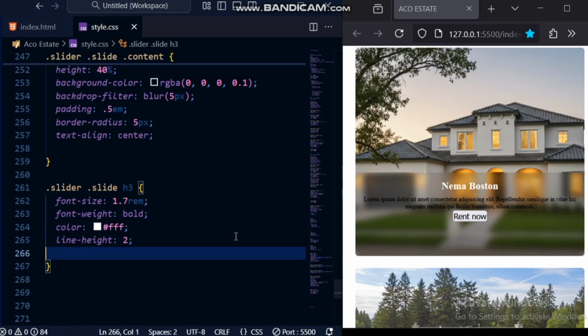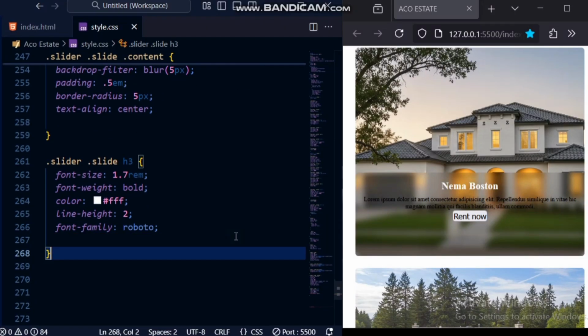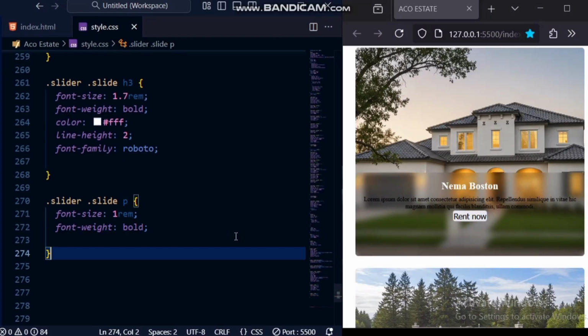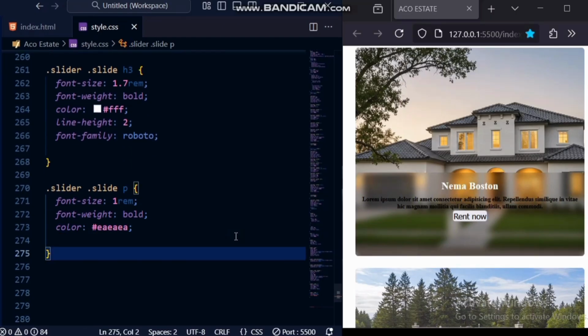Give it a line height. Make it 2 or 3. It depends on your own project. Adjust the font family. Now, you need to target the paragraph below. Give it a font size and also adjust the font weight of it. Give it a color to stand out from the background.